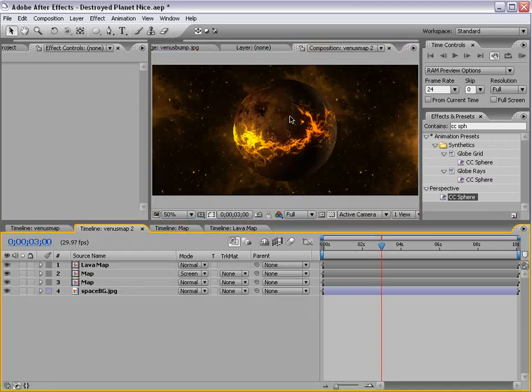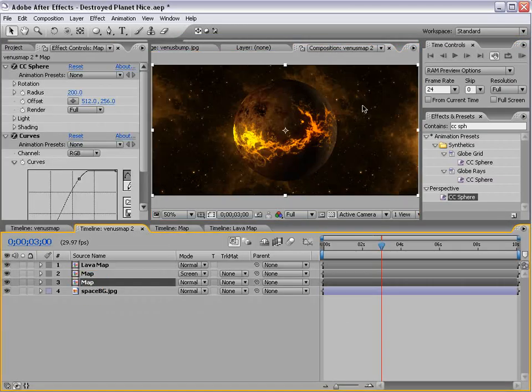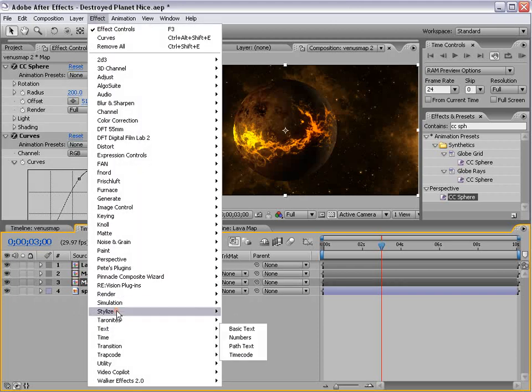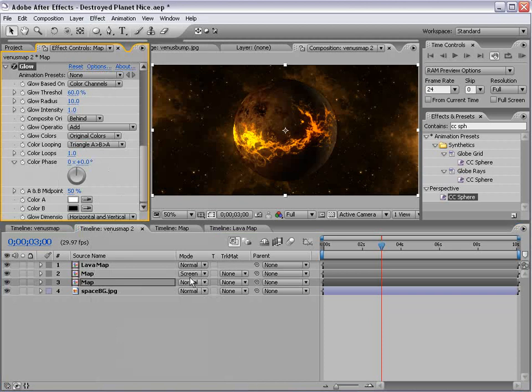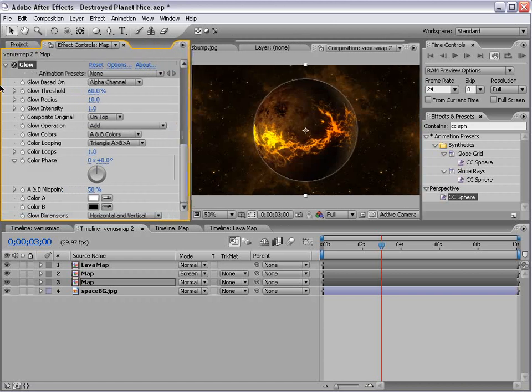So now that we've created this, I can also add a simple background glow by choosing Effect, Stylize, Glow, and change the glow to the alpha channel, and composite the original on top. And basically what this says is to base the glow on the alpha channel, which is sort of the transparency of the sphere, and then composite the original on top so that the glow comes from behind it.